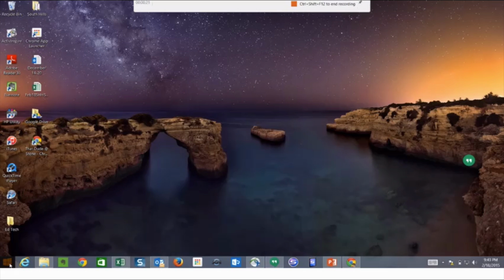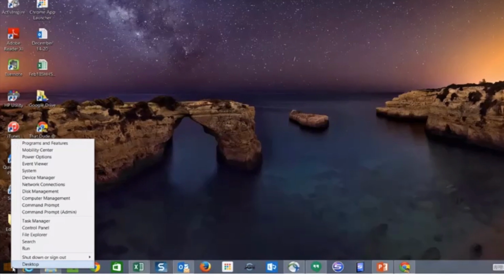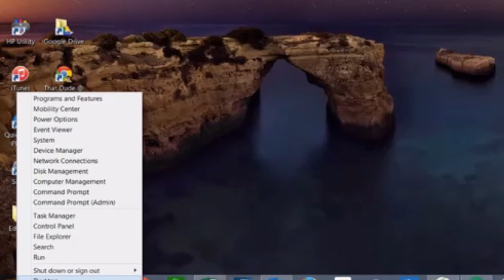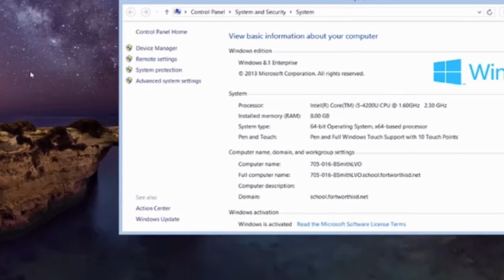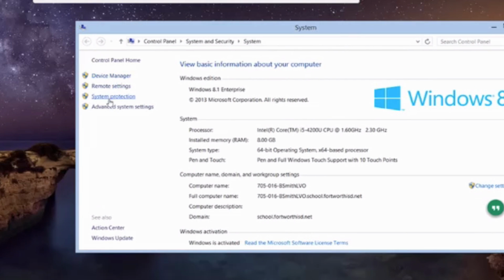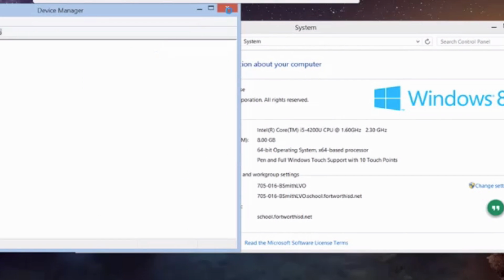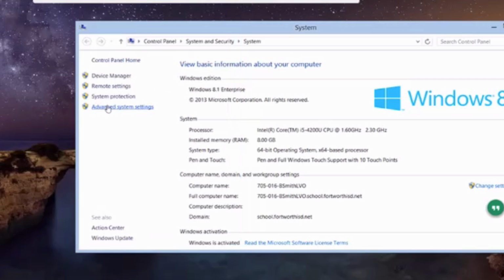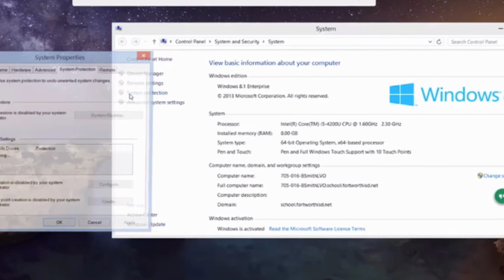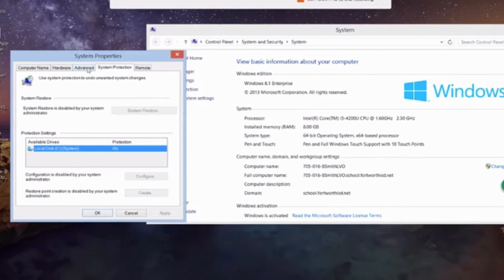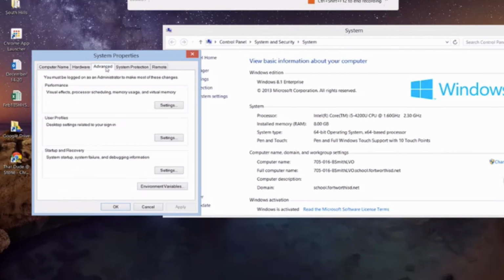What you will do is, once you log in on the student's laptop, right click on the Windows icon down at the bottom left. From there, you'll go up to where it says Systems and click. From here, in the pop-up window, over on the left-hand side, you're going to click on System Protection. And from there, you're going to look for the Advanced tab.